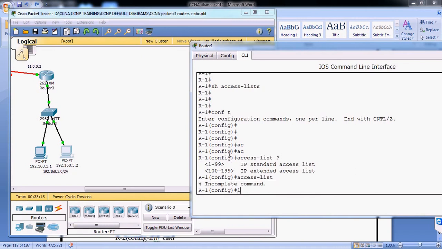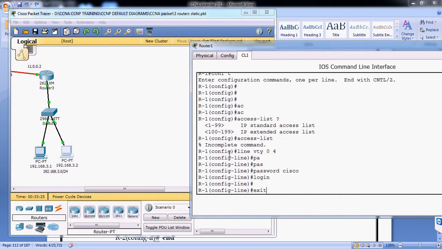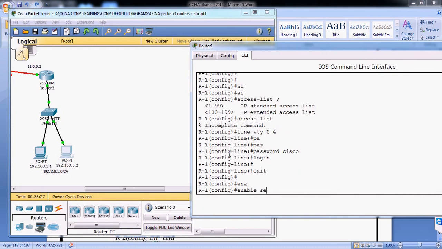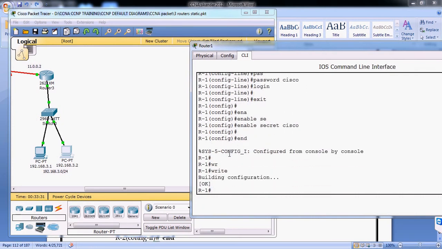So before I create an access list, I'll try to configure some password here. Line VTY 0 4. Password I'll give as Ccna, because whenever you want to telnet, there should be a telnet password. Enable secret password also I'm giving Cisco. And then I'm saving the configurations on the router 1.